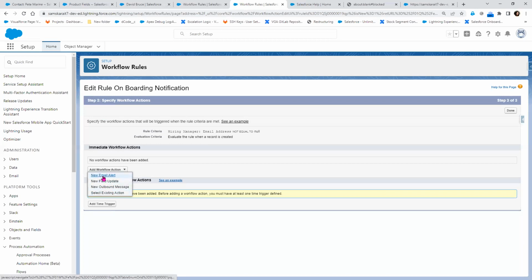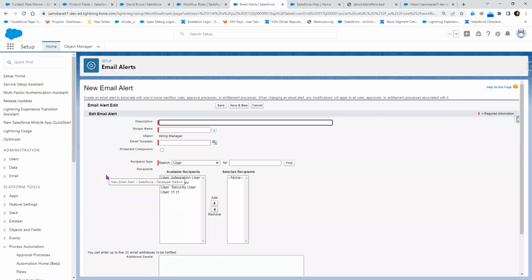Now, which one are we doing out of the 4? New email alert. Yes, so let's click on email alert. What is meant by select existing action? We'll see that. So we'll create an email alert. Let's create a description. You can give any description, that should be fine. Let's say this is for onboarding notification alert.